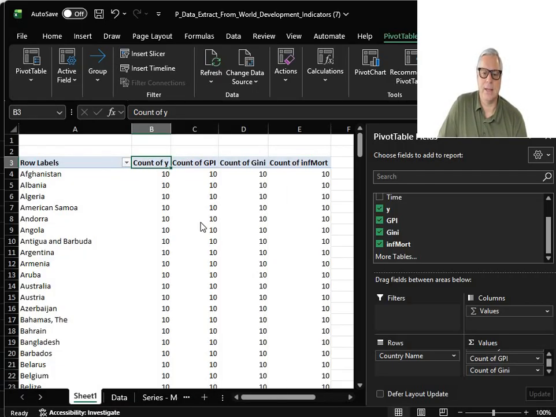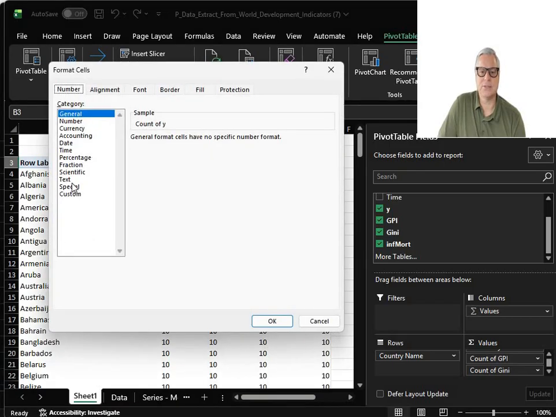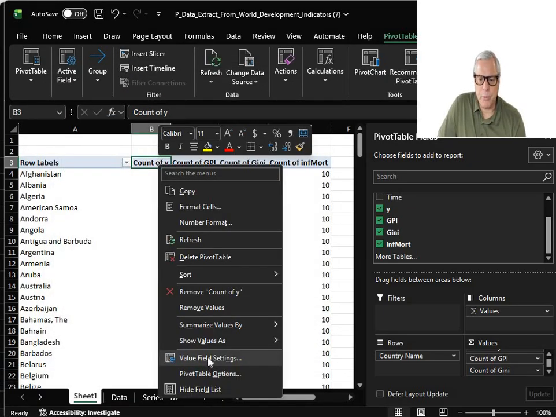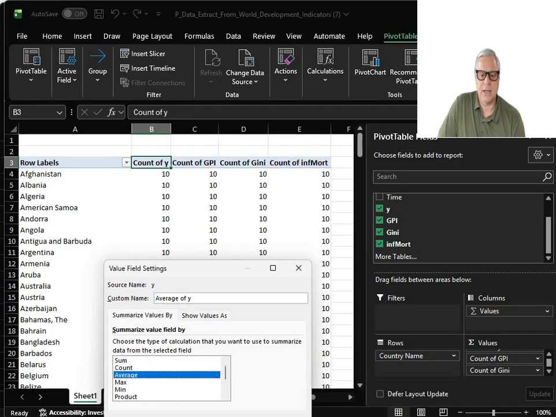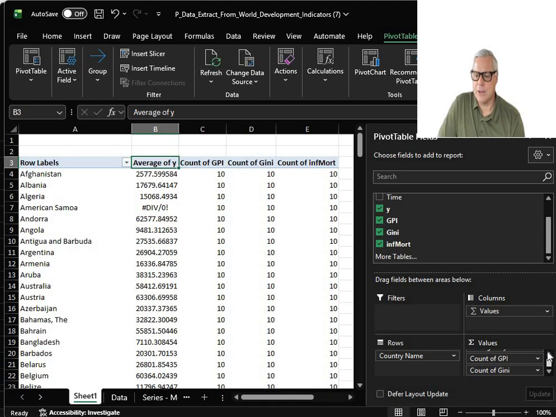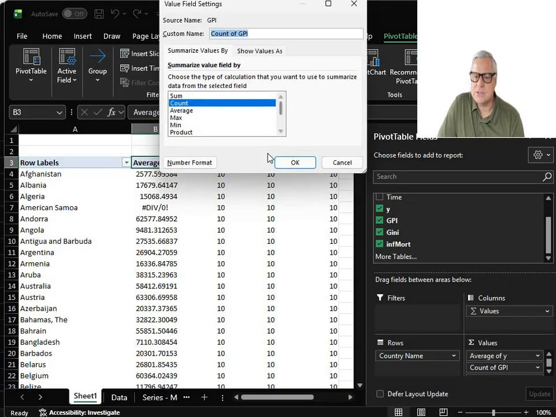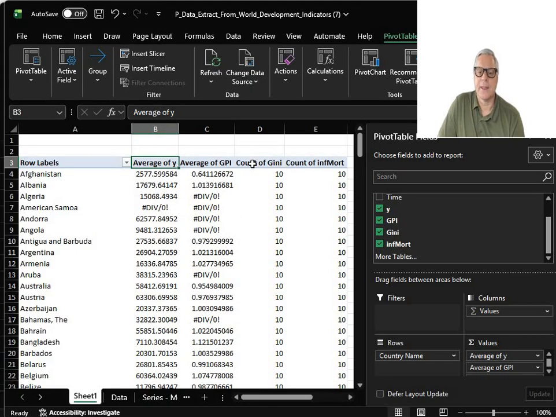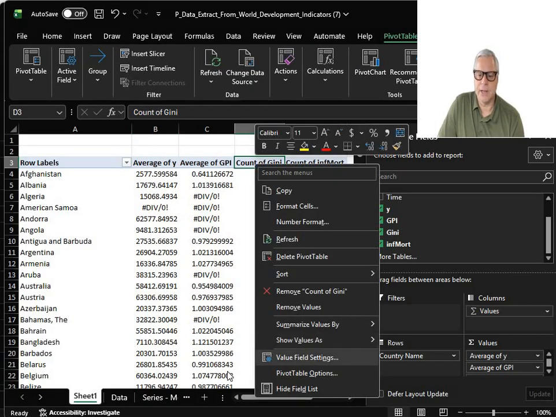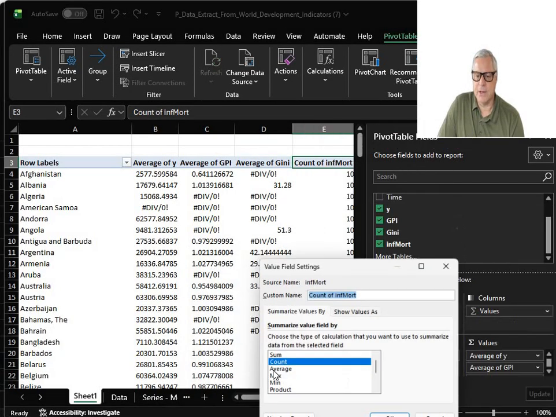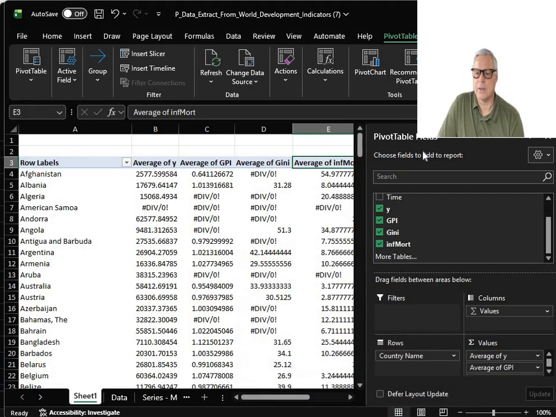So I can right click into this cell and you go to Value Field Settings and you say Average. You can also do it inside here, but it's a little bit more finicky. You go to Value Field Settings, Average. I find it easier here. Right click, Value Field Settings, Average. Last one, Count, Value Field Settings, Average. Okay, so that's it.